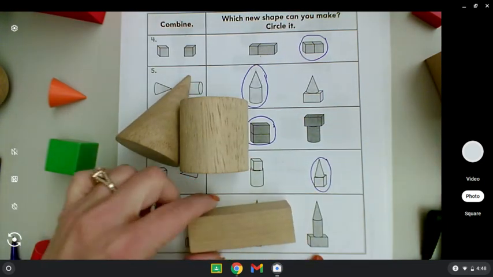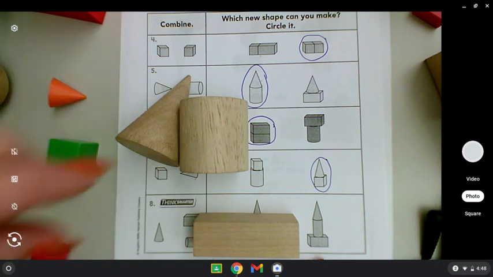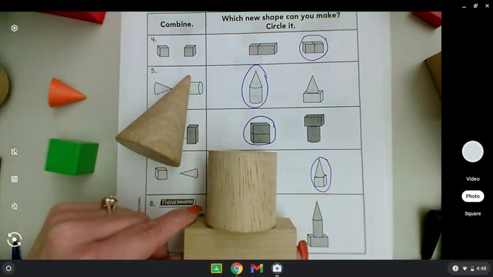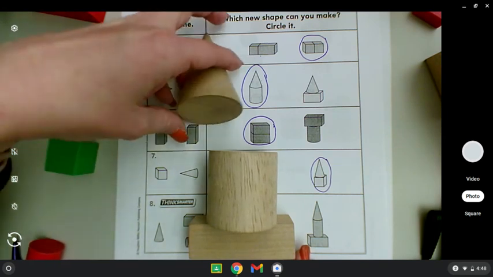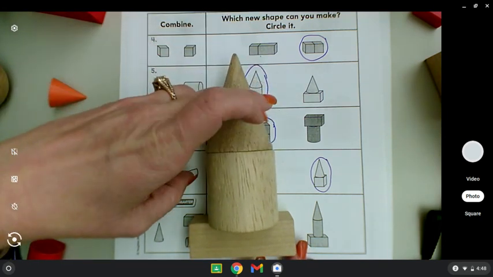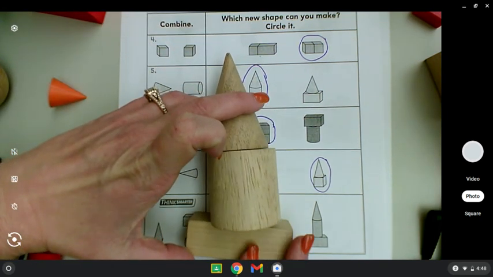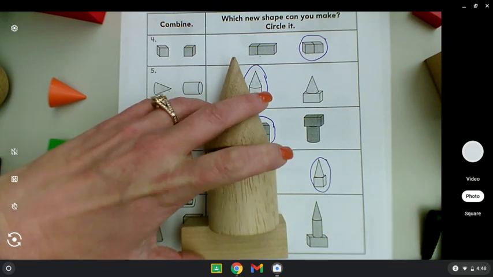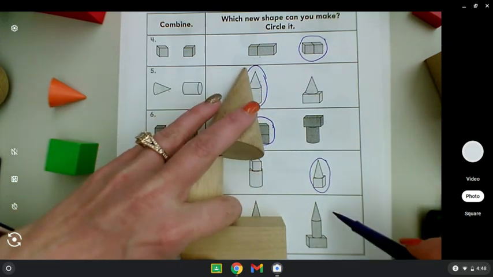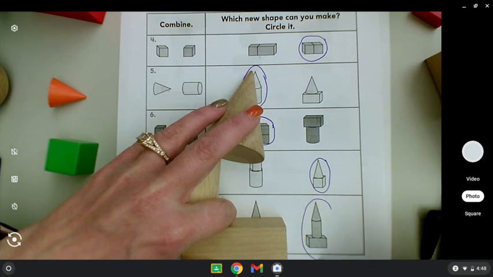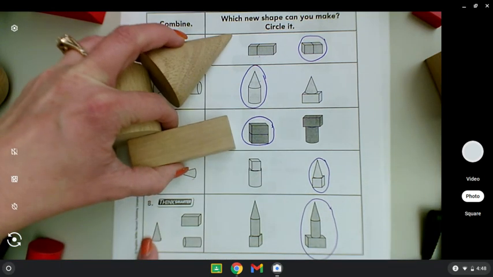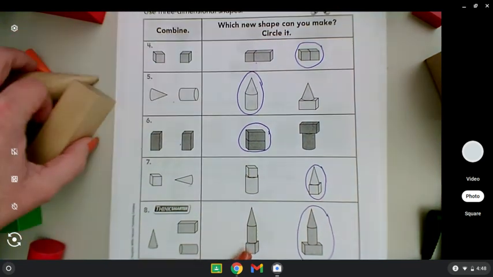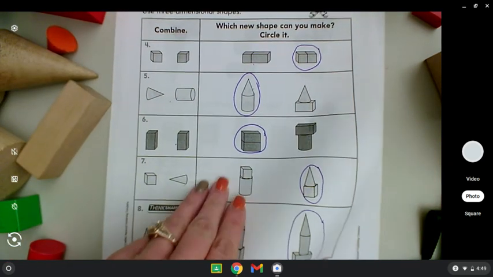Let's look at the next one. If I put my rectangular prism here, and then I put my cylinder on top, which remember, they're different sizes. Okay. And I put a cone on top. Does my shape look like this shape? Yes, it does. So I could make this shape with a cone, a rectangular prism, and a cylinder. Great job.